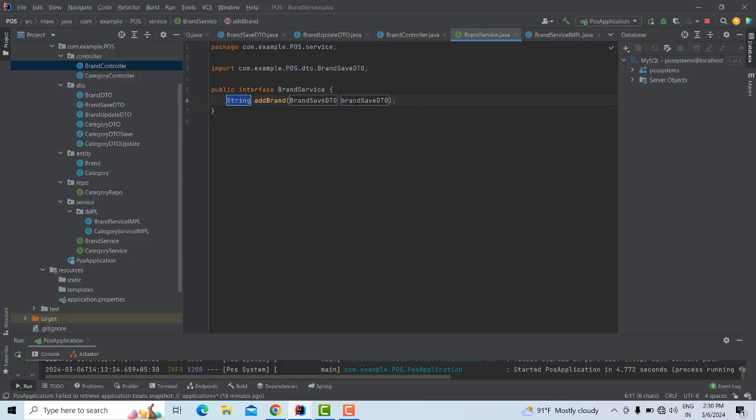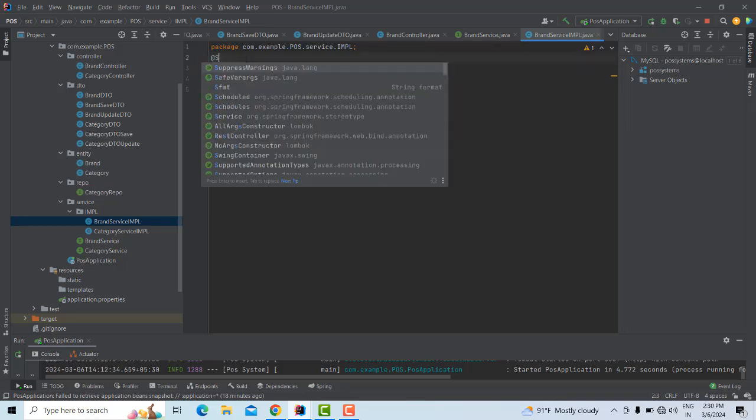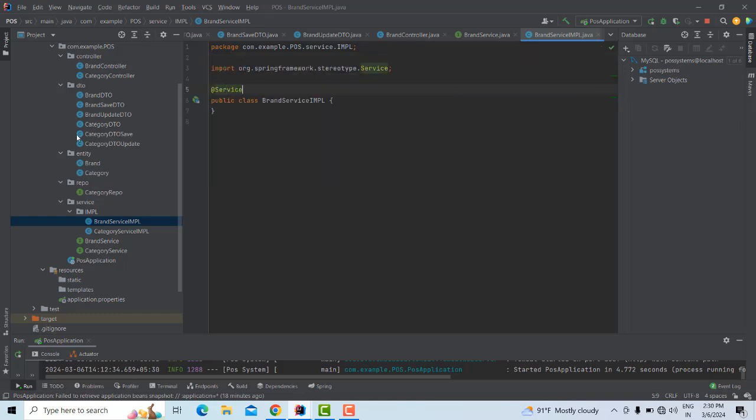So after that, we have an interface. We only have an interface. So this interface we have to implement. Where we have to implement that? In brand service IMPL. So how to implement that? You have to use here as a service. You have to write the service annotation because it's a service. First you have to write the service annotation.